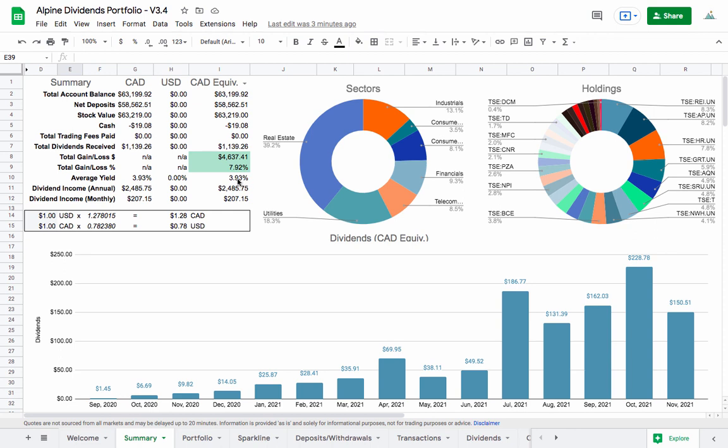So basically, all of my portfolio, my stocks, so $63,200, if you multiply that by 3.93%, that works out to an annual dividend income of about $2,485 on average, distributed across all of the different positions that I have.